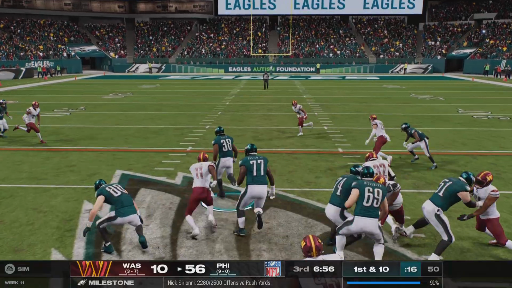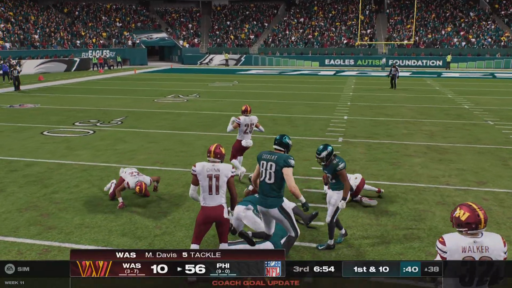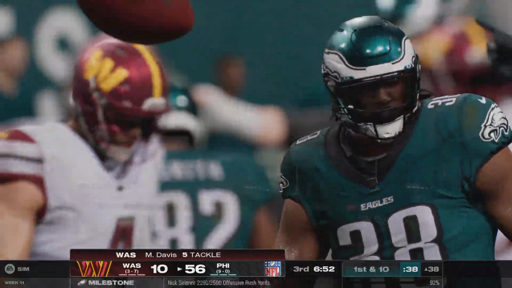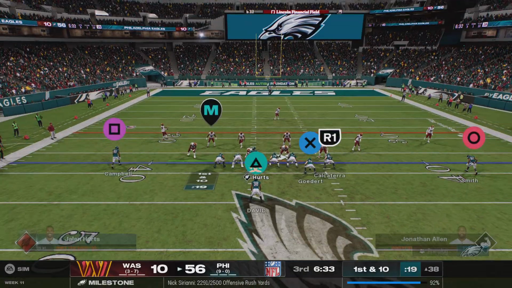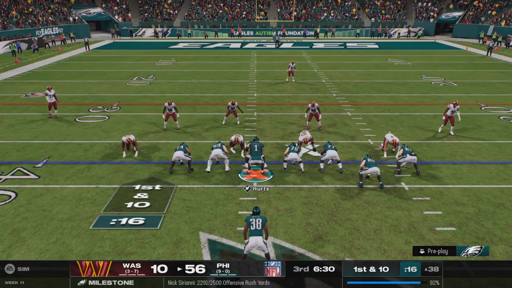They'll go with a counter on first down. And they'll move this one down inside the 40-yard line. Now first and 10 from the 38-yard line.